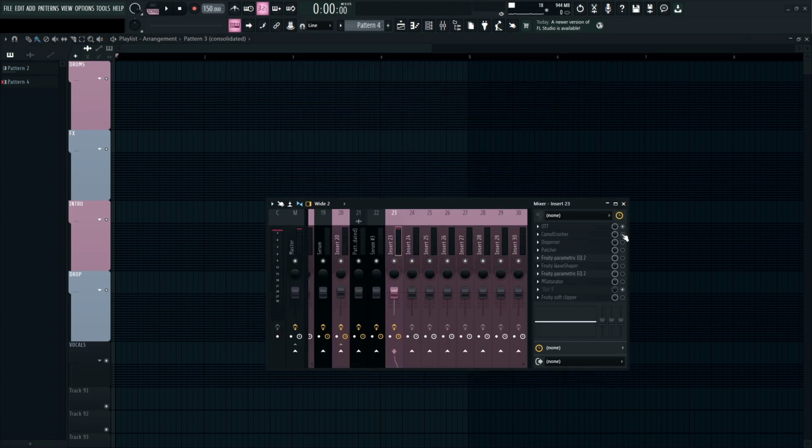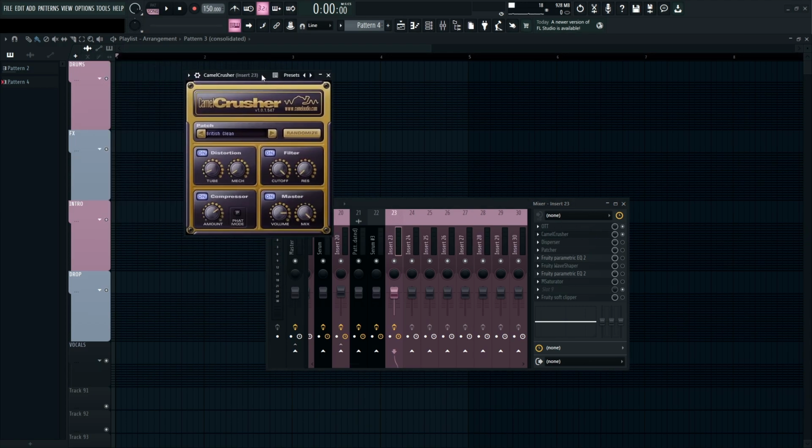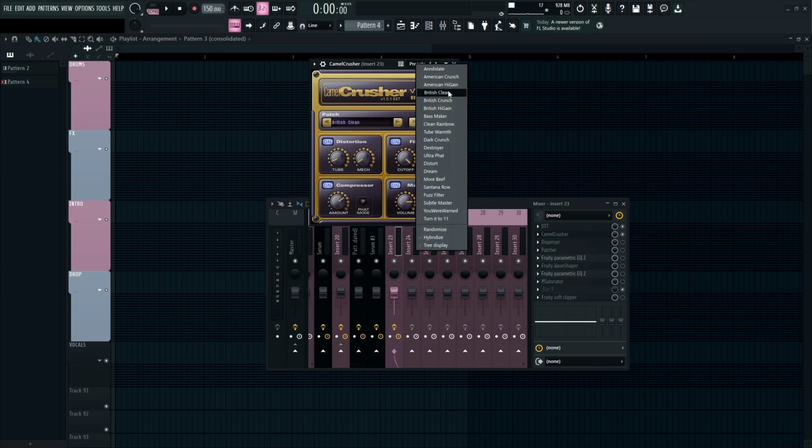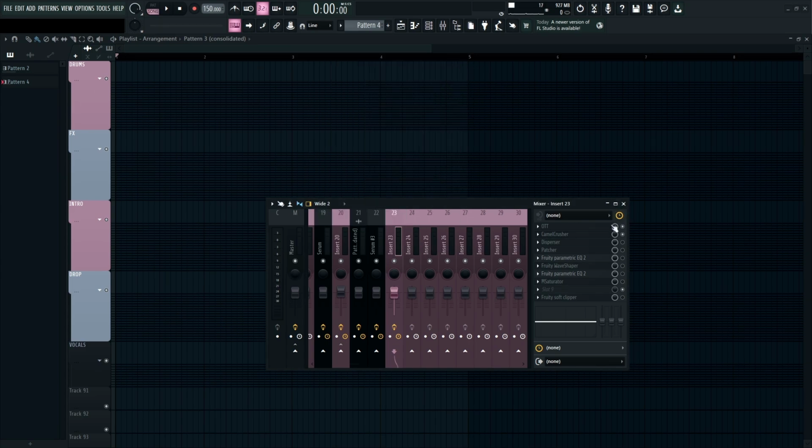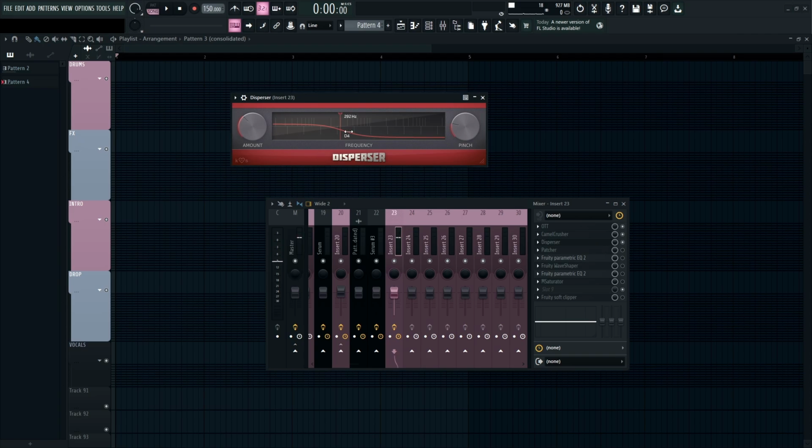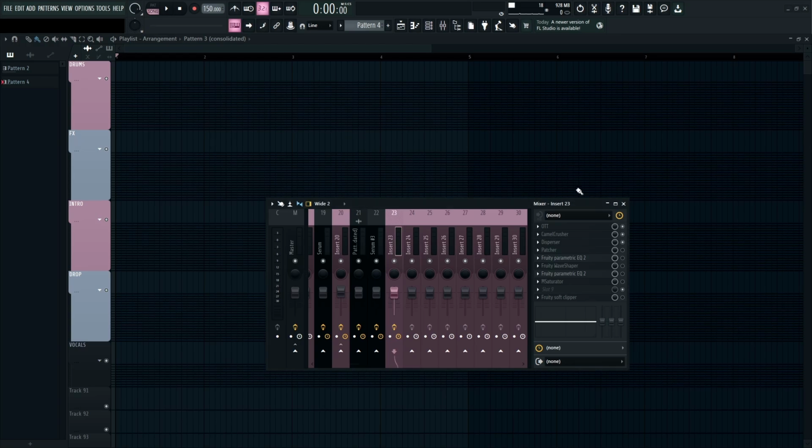Close out all of that real quick. After this, we're going to enable a Camel Crusher, which is a free VST. If you do not have it, I would recommend getting it. And we're just going to click presets and go with British Clean. And that is all we're doing. It is an extremely clean distortion preset. After this, we're going to enable a disperser. We're going to have it at D4, 292 Hz, the amount at 11%, and the pinch at 0.54, or you can just kind of eyeball it.